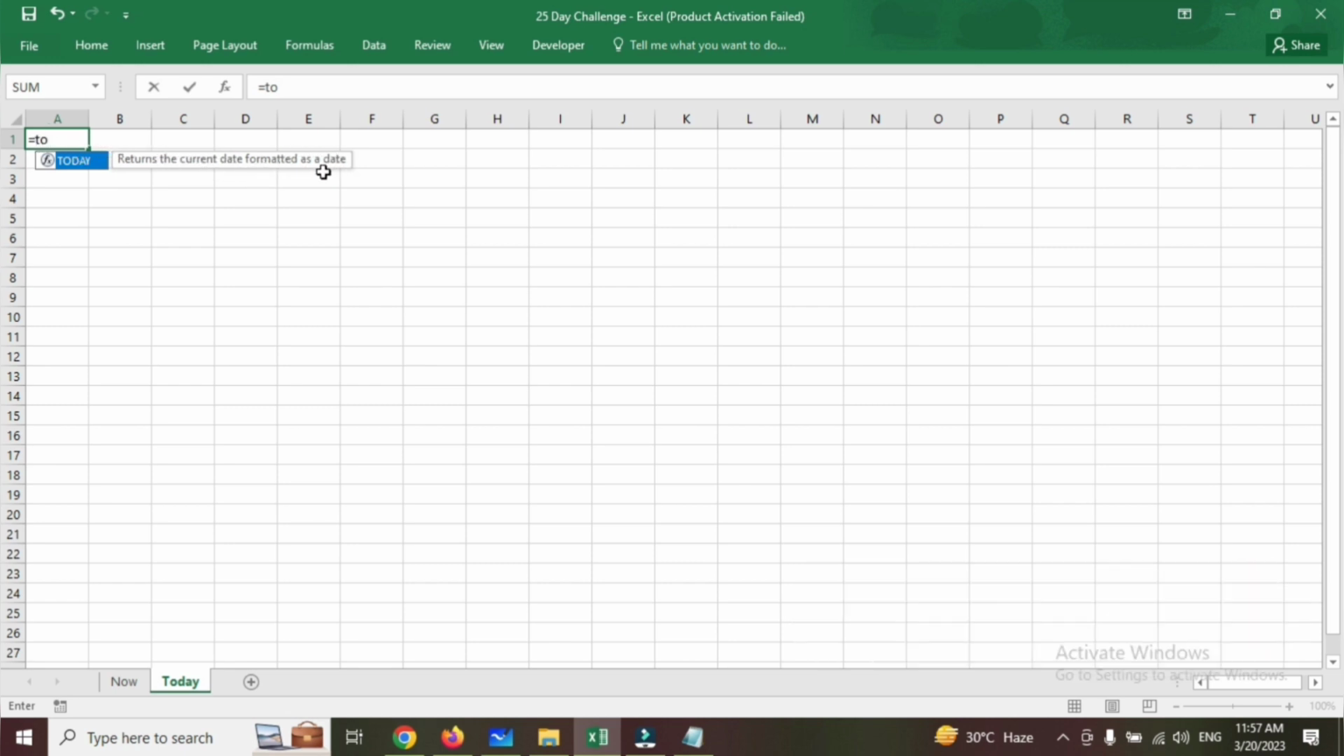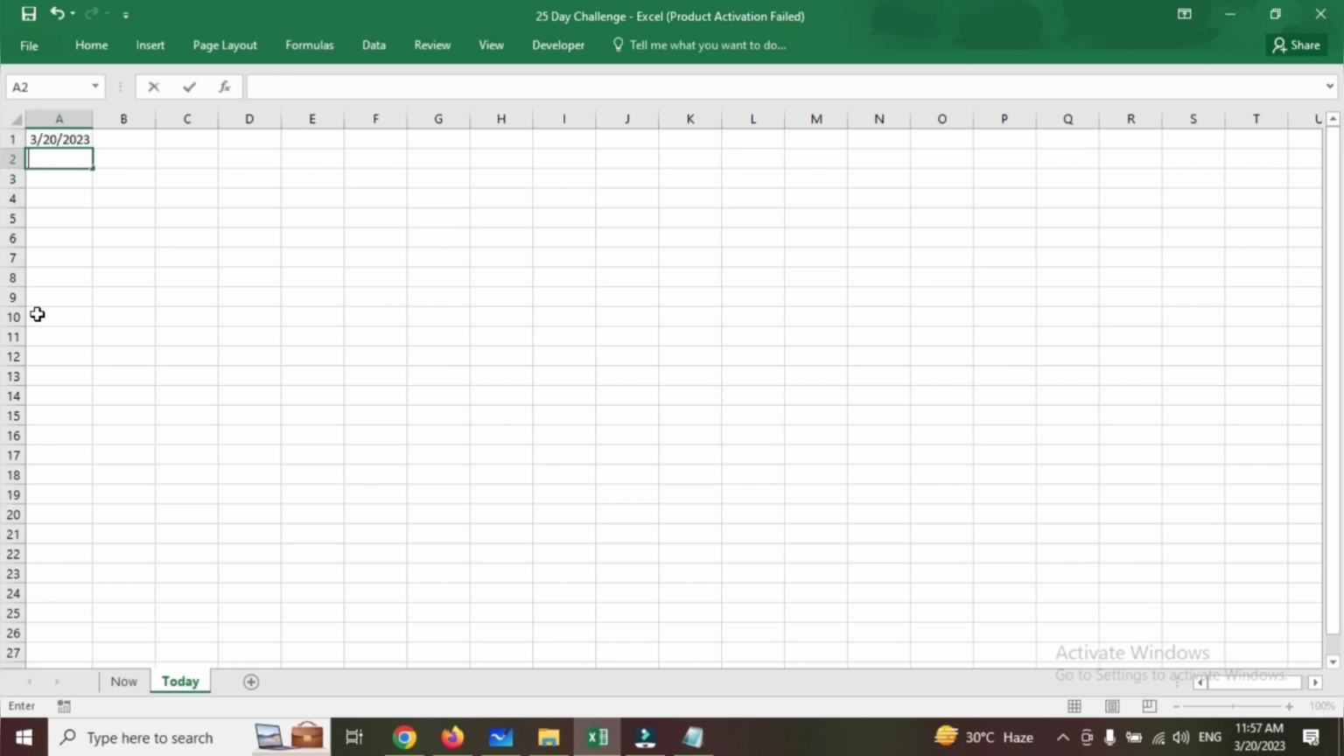Formatted as a date means that, depending on how you have set the date format on your system in Excel, whether day, month, year, or month, day, year, that particular format it will display. So I'm just pressing tab, closing it, and I can see I got the month, date, and year format. If in your system you have formatted as day, month, year, then obviously you will get it that way for 2023. That's how the TODAY formula will give you the date.